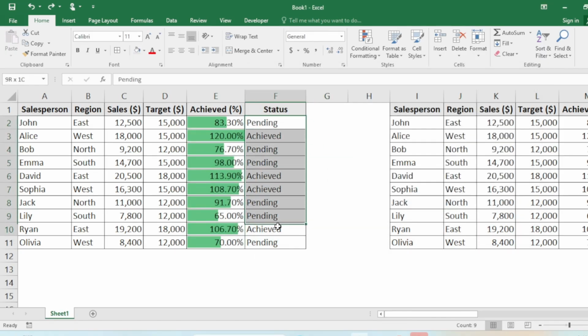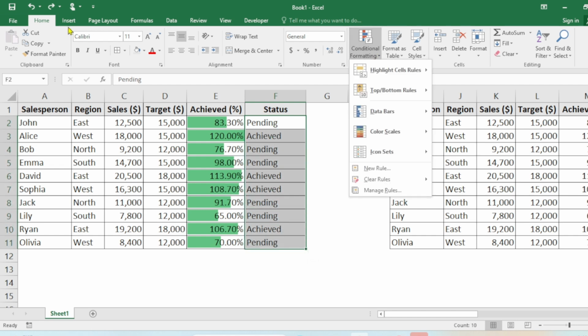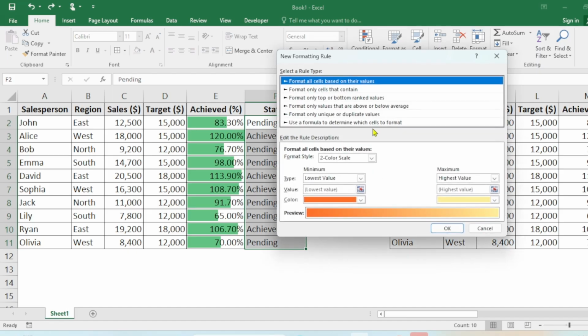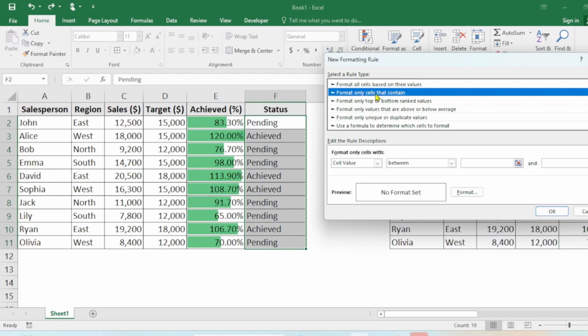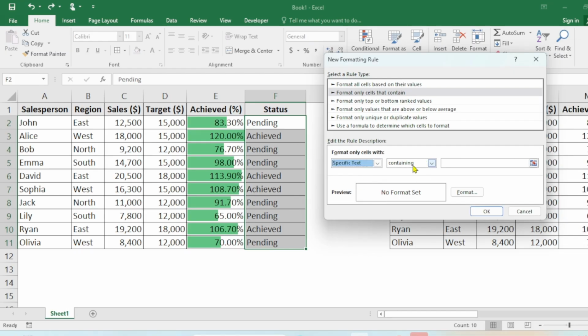So here is the status part, pending and achieved. For achieved it should be green, pending should be red. So how are you going to change it? Select this column's data here. Go to Home, Conditional Formatting. You can go to New Rule, and under New Rule, Format cells that contain. You can see the cell value. You can use cell value if you're giving some number or a formula. Since it's text, I'm going to select specific text.